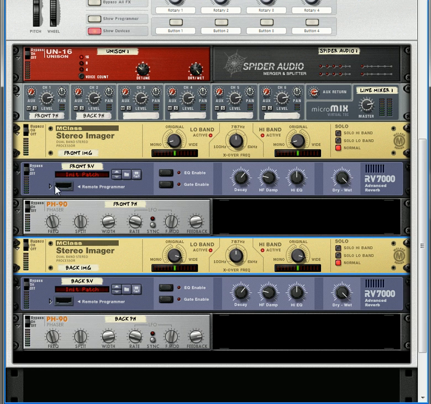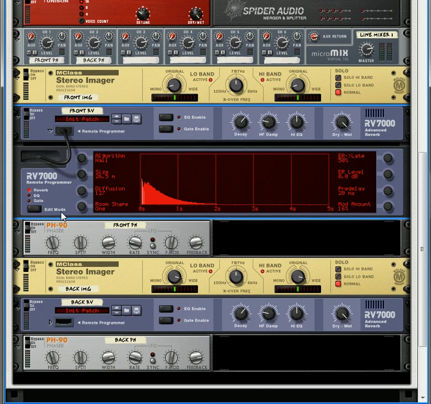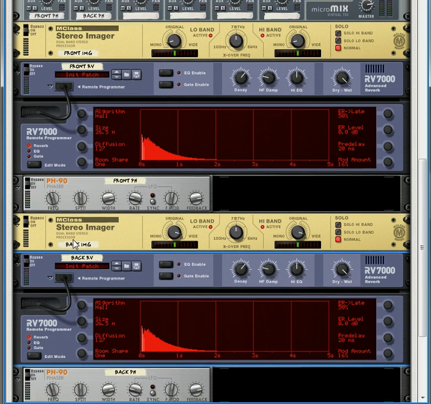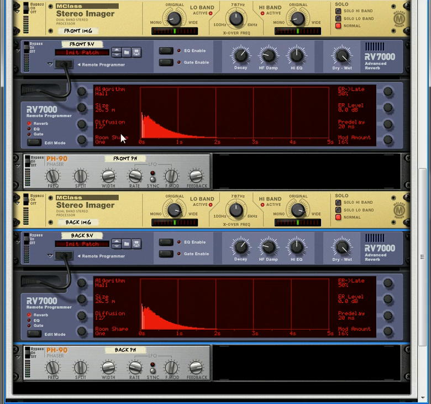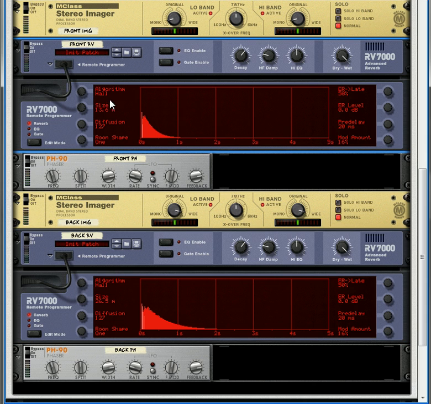Okay, and on the reverbs, this is where things get kind of interesting. For this reverb, this is going to be your front. So what you want to do is reduce the size. We'll leave it as a Hall algorithm and we'll leave the room shape as one. But we're going to reduce the size.